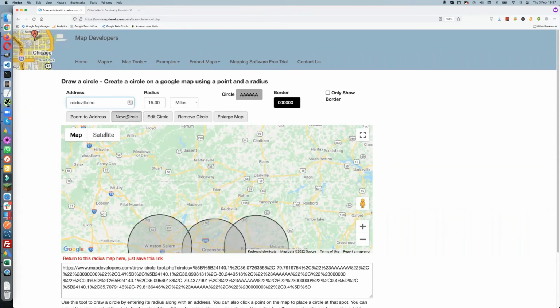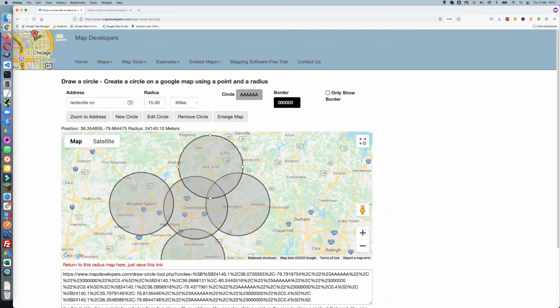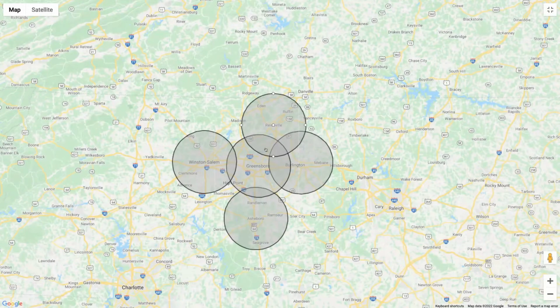We go for Reidsville and do a new circle. Now, as you can see here, let's pop it out into a big screen. We've got Burlington and Greensboro and Reidsville all interlinking in this area. So for any of the searches that come in this area, we could end up getting Burlington and Greensboro and Reidsville ranking. We could get all three of them, which basically means we've got three positions on page one, and the competition's only got one.